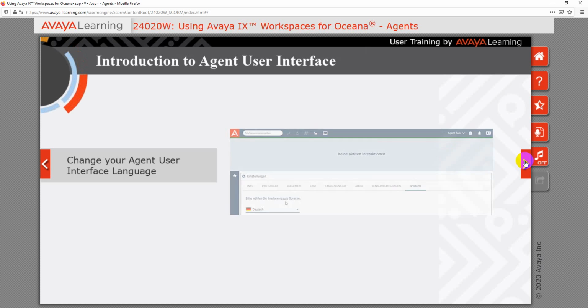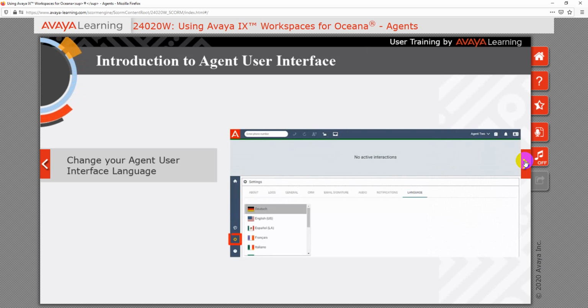From the Navigation menu, you'll notice a gear icon available, which provides access to the user interface settings. Within the settings, you have several pages to choose from. You should take some time to familiarize yourself with these options. From the Language tab, you can change the language of the user interface.